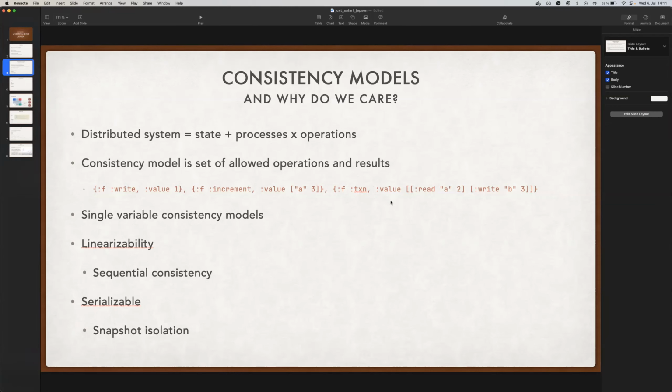Now, all of these operations will generate results, because that is what will happen. When you give operations to the distributed system, it will return back the new state, right?